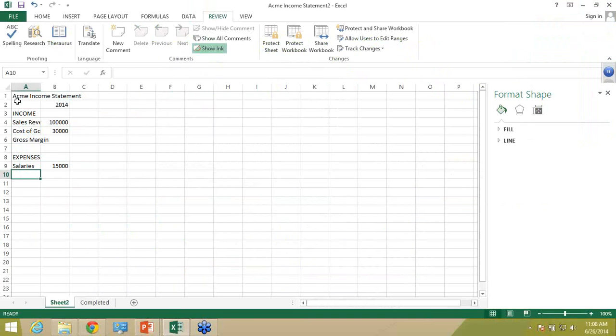Next, let's type in a few other expenses, for example, brand advertising, 3,000. Next, product advertising, let's say 1,000. Product public relations, 1,000. Storage fees, 1,000.